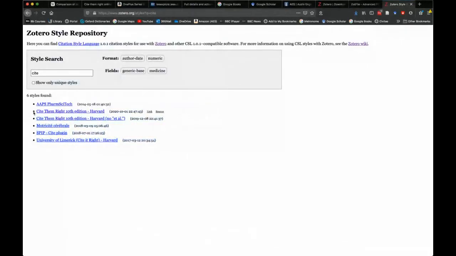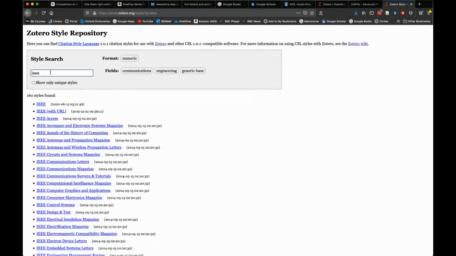10th, Cite and Write 10th edition Harvard, and you just click on that and it will install. If you're writing for a journal that has a different style, one that I'm going to refer to later on is the Institute of Electrical and Electronic Engineers. You would just find the IEEE one, click on that, and it's installed. And then Zotero speaks that language. So, as I said, fiddly, but not difficult if you know what to do. You can also access this thing from within the preferences of Zotero, by the way.